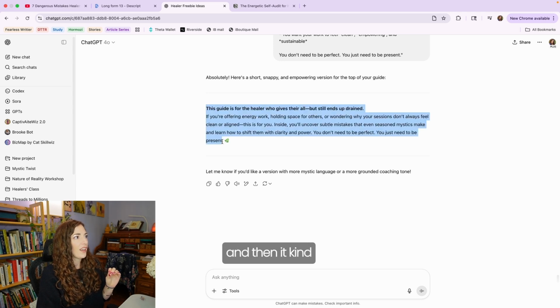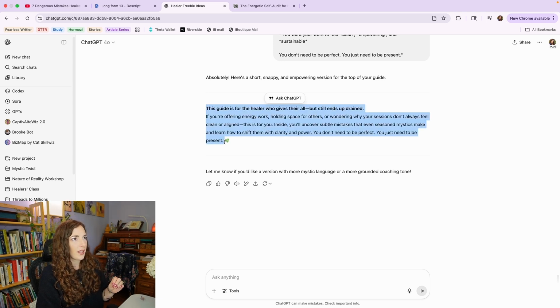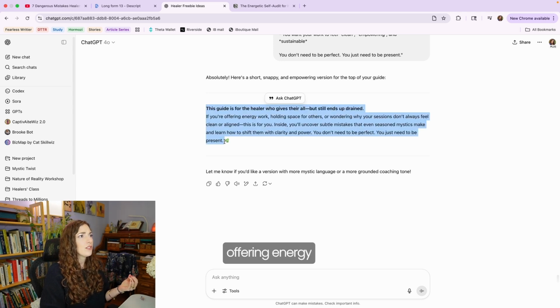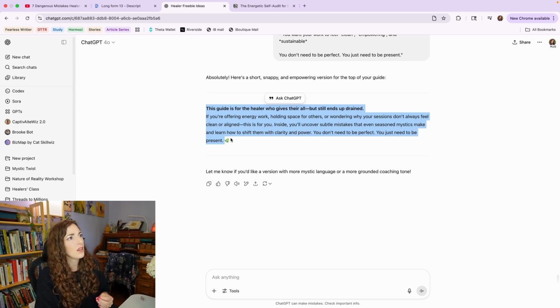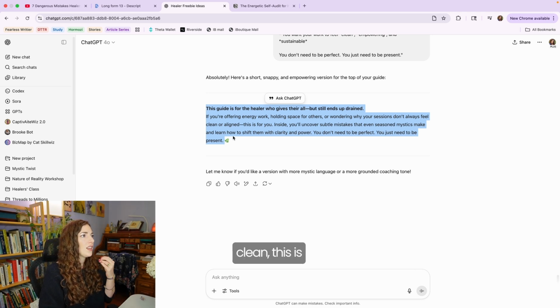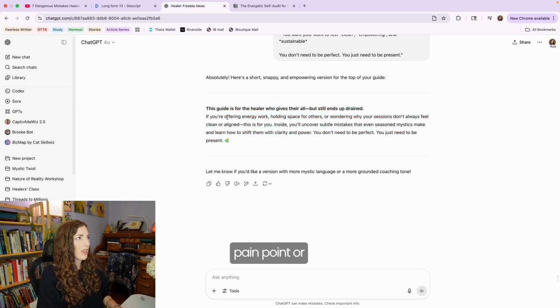Who is this for? It's for healers. And then it kind of goes into the problems that healers have, right? If you're offering energy work, holding space for others, wondering why your sessions don't always feel clean, this is for you. I love that. It's getting to the pain point, or this is what you might be struggling with.